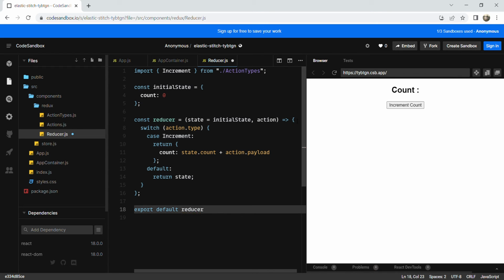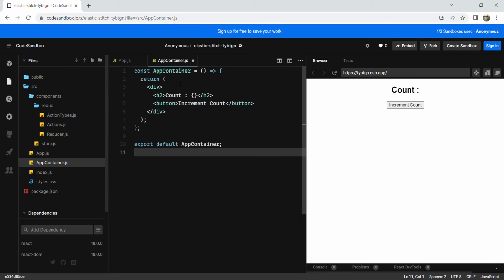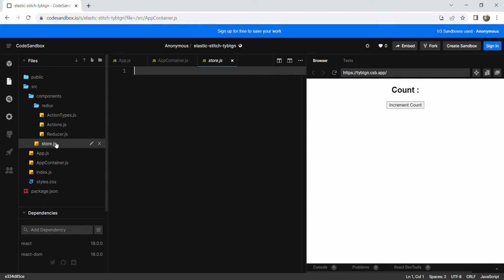Okay, so now we have defined action types, actions and reducers. Now we implement the store, the actual store we are using. So go to the store. For this, first I am importing createStore.